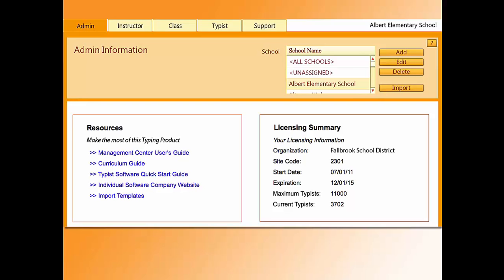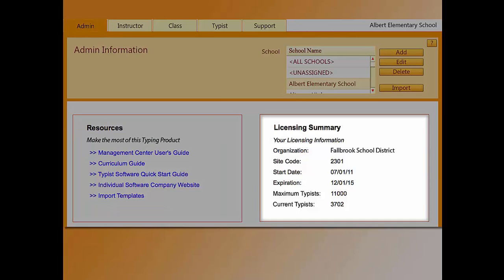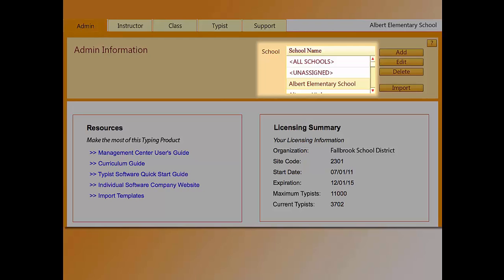Let's talk a bit about each section of the tab. The Resources area includes links to helpful documentation, including the User's Guide, the Curriculum Guide, and Quick Start Guide, as well as links to individual software's website and convenient import templates for importing typist information. You can see the Licensing Summary area displays information about your license agreement. The scrollable school name list displays all of the schools or individual groups or organizations that have been added to your Management Center database. You can click the school name header to sort the school list.